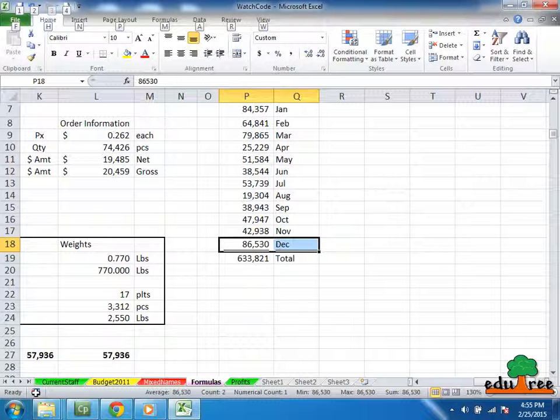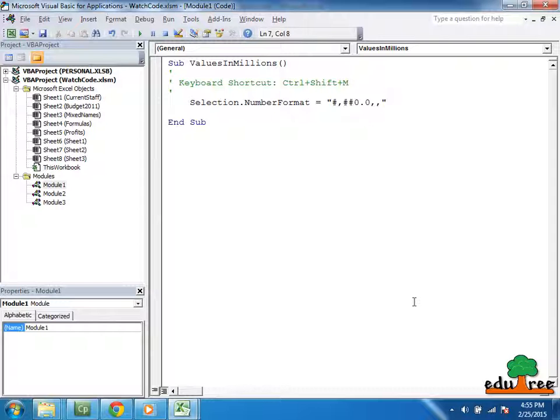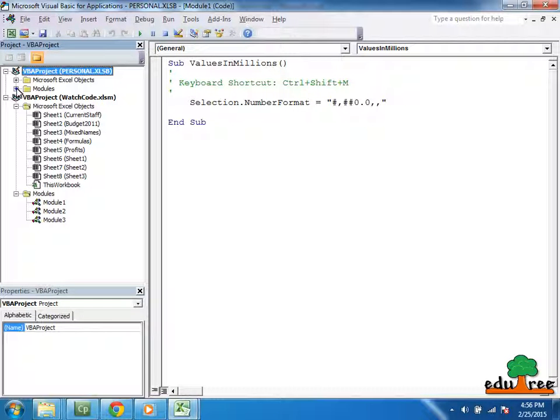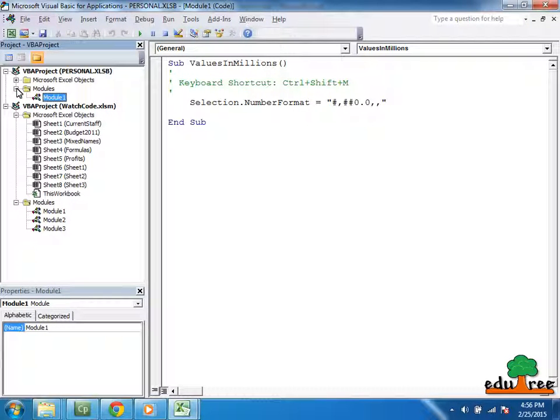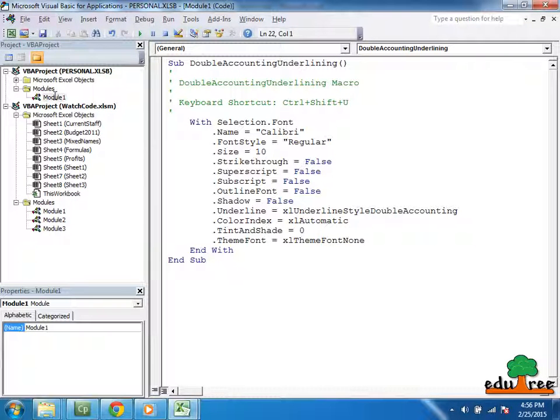Let's look at the code. Press Alt+F11 key. This is stored in the personal macro workbook. On the left-hand side of the screen, we see personal, plus in front of the modules. Double-click Module 1. And there is the code that just got recorded.